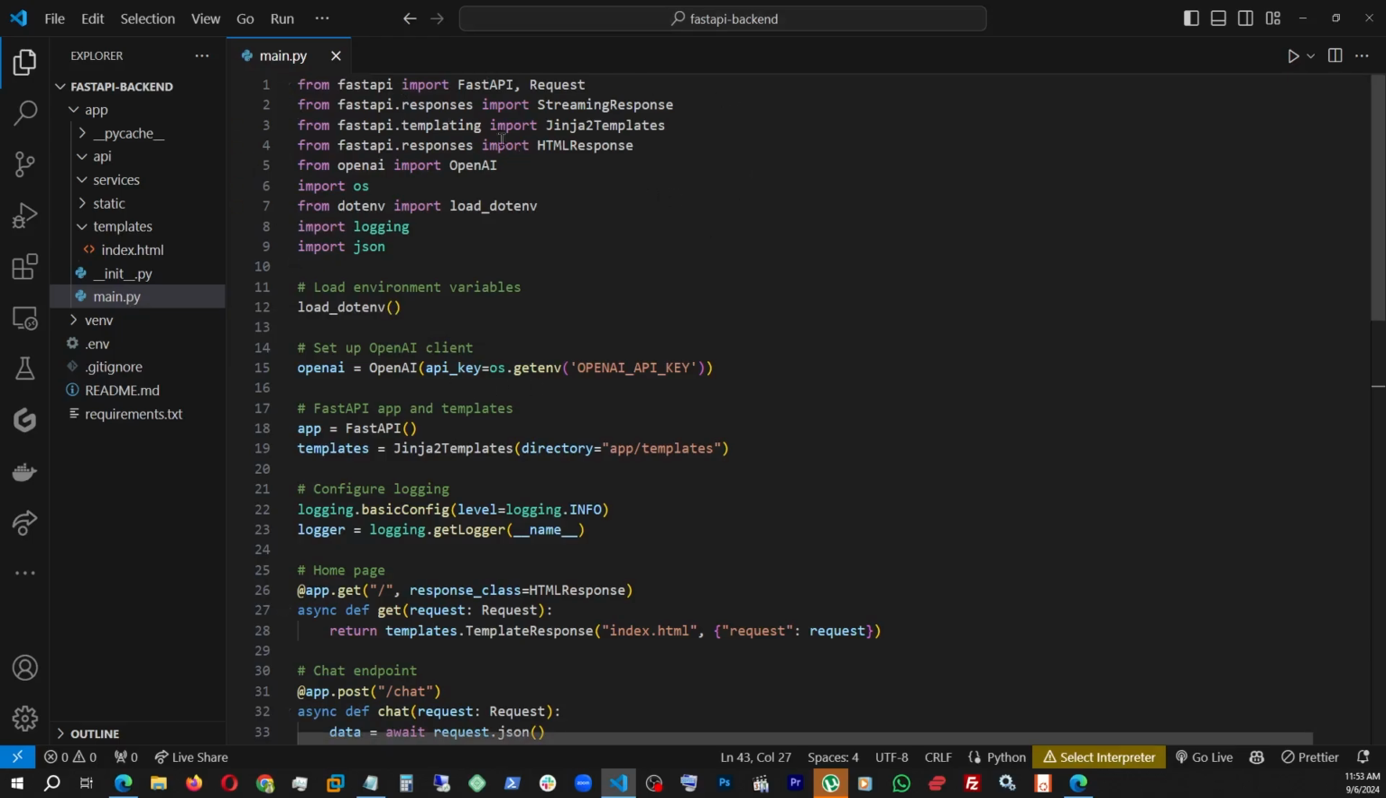First, all the imports: FastAPI, Request, StreamingResponse, Jinja2Templates, and HTMLResponse. These are for the home page. And then, of course, OpenAI. And the rest are for logging and pulling up the .env variable. As you can see here, load_dotenv. The OpenAI key is being pulled in to instantiate this OpenAI object.